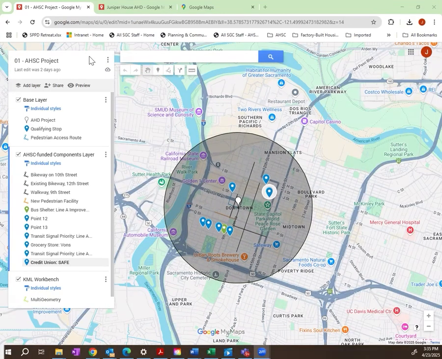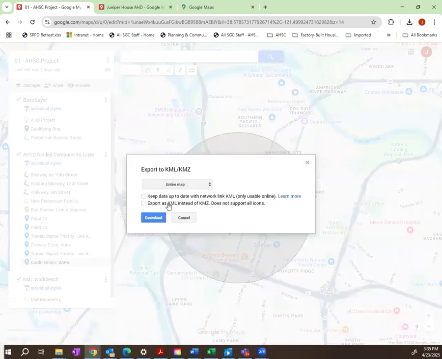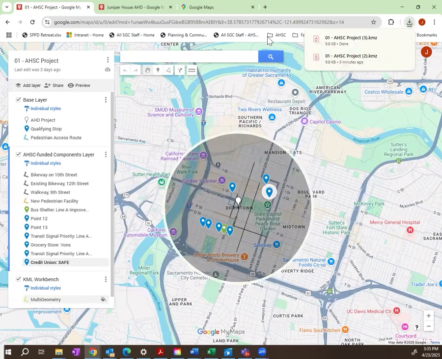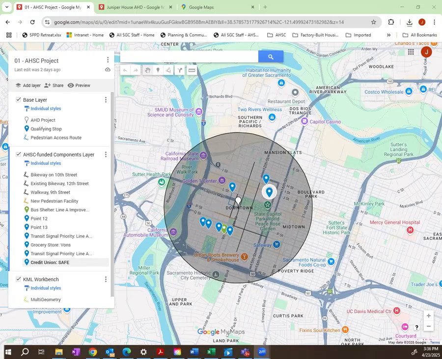Okay, so to download our map, we are going to click on the 3 dot icon here and click Export to KML KMZ. We'll download the entire map. And now we have it there on our computer, the KMZ file. And we can use that to upload to the application.